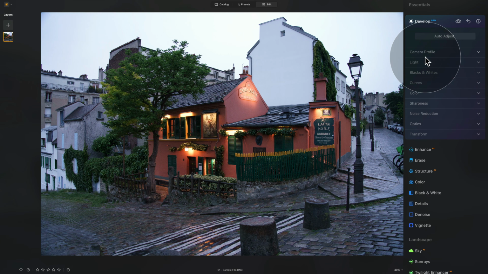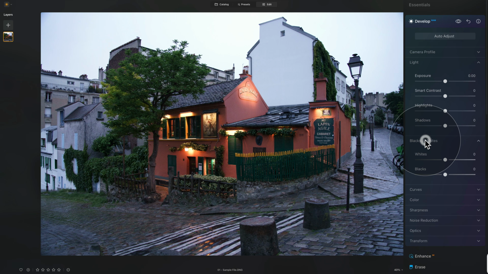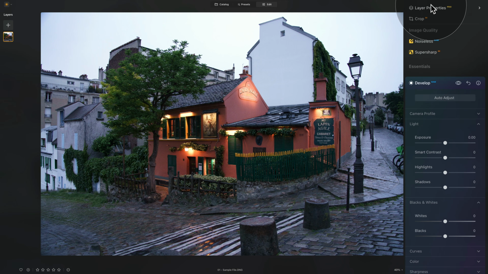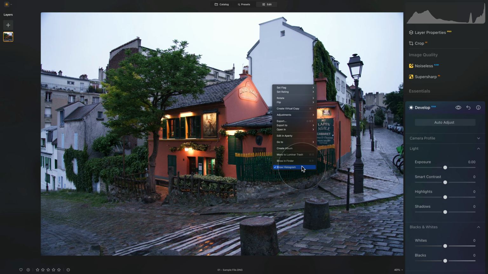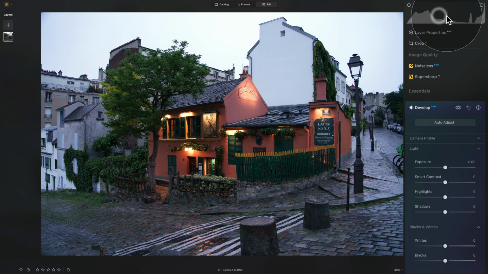Now after this, we have the light and blacks and whites. Why did I open both of them? Well, because this whole section pretty much works with the same thing, and that's the light part of your image. Now to explain these sliders, let's make sure that we have our histogram on. To do that, right-click on your image and select Show Histogram. Click on it until you get to the point where you see just this gray histogram.